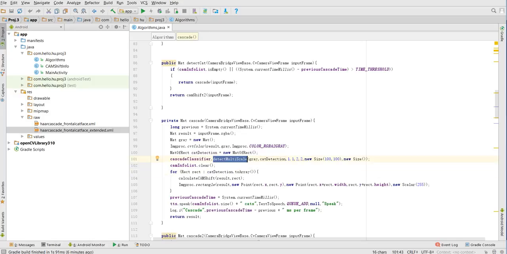So I just say detect multi-scale here, and here are some threshold values. That means the two objects I recognize are not more than 2 in some small space, and the minimum cat face I can recognize is not less than 100 times 100. So that means something very small I will just ignore.